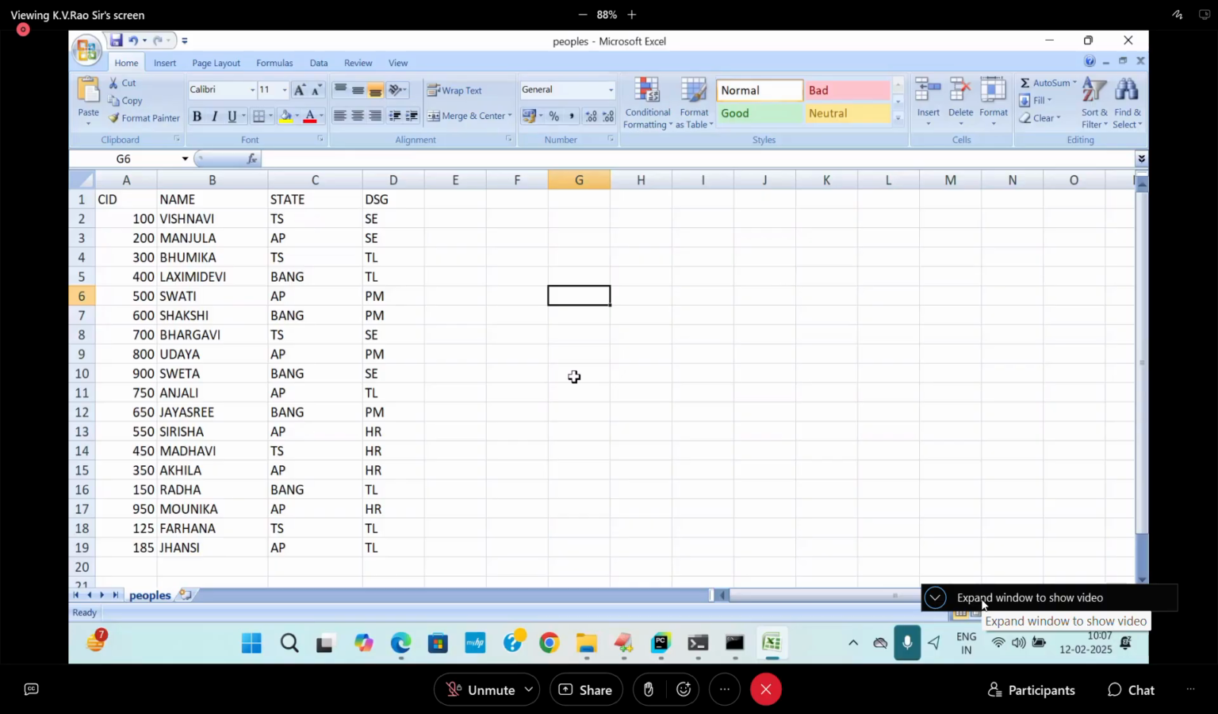How many people are living in Telangana state, Uttar Pradesh, Madhya Pradesh, Bihar? Like that, state-wise population I want. How to do that? I need not write kilometers of code. I want to write 2 to 3 lines of code.